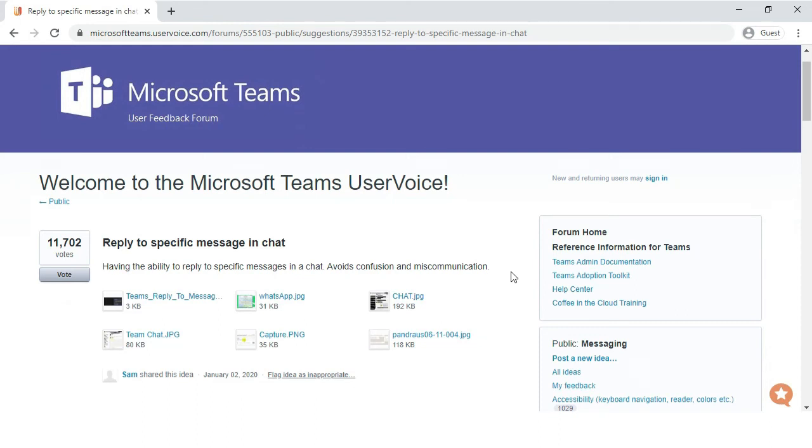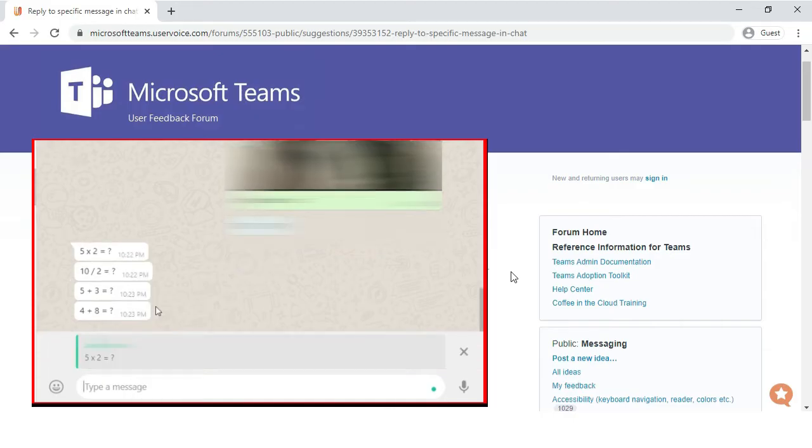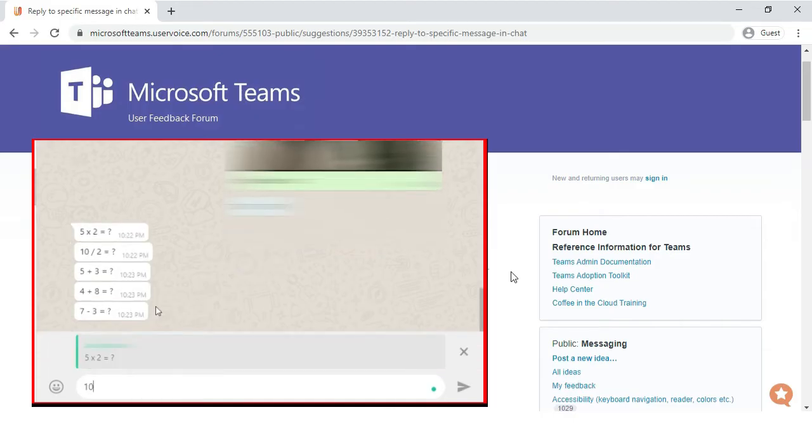Hello everyone. In this presentation, I'll show you a nice workaround using keyboard automation to address one of the important features missing in Microsoft Teams application. Microsoft Teams application lacks one of the critical features that is commonly found in all other chat applications. That is the ability to reply to a specific message in line.